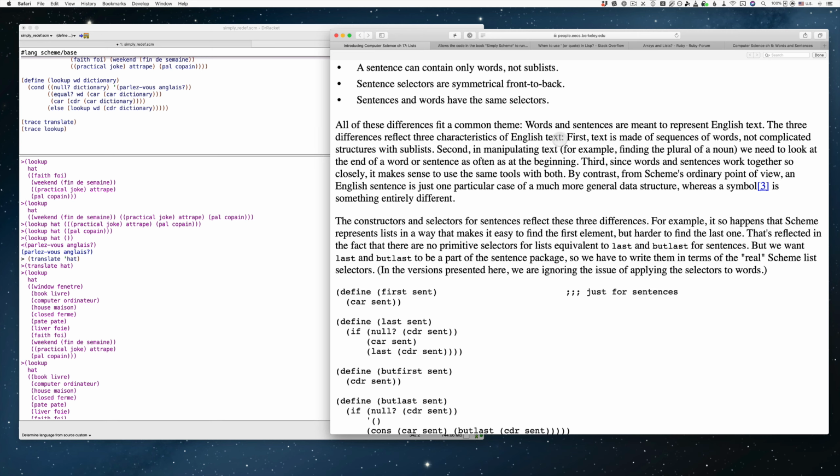Second, well, actually, you could have like bullet points and nested points, but yeah, I get the idea. Second, in manipulating text, for example, finding the plural of a noun, we need to look at the end of a word or sentence as often as the beginning.